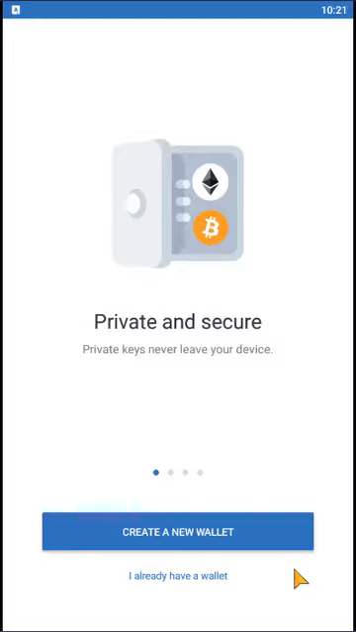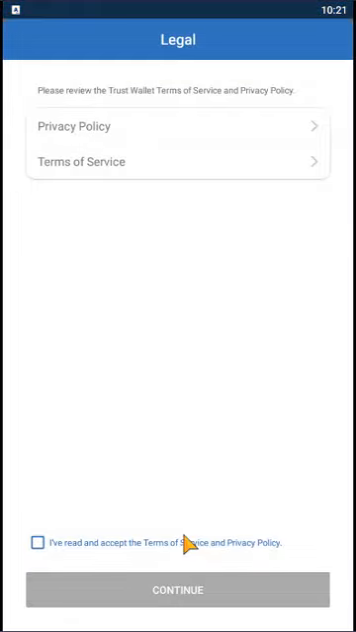Now, after you've downloaded it, open it. You can see on the first page a screen like this which says create a new wallet or I already have a wallet. To sign up for Trust Wallet, you need to click on create a new wallet.